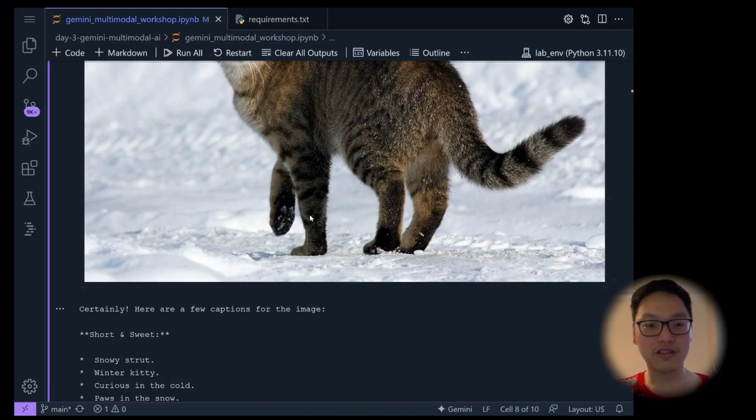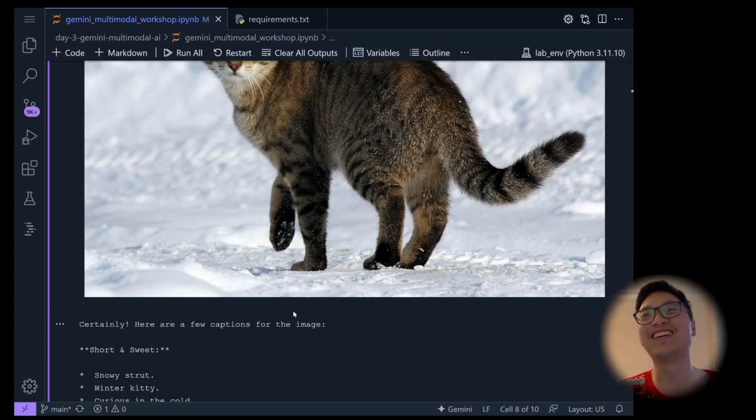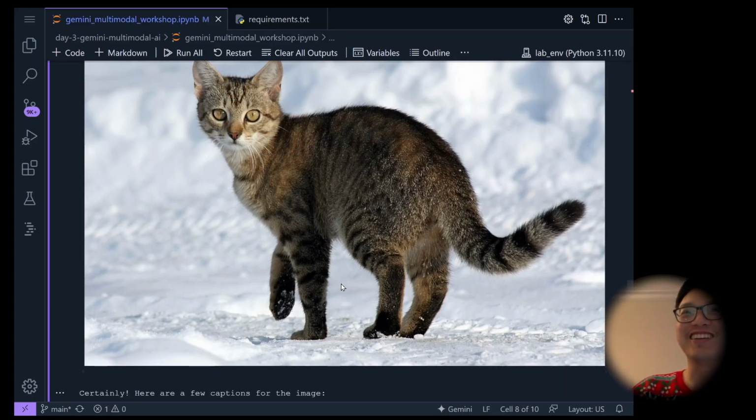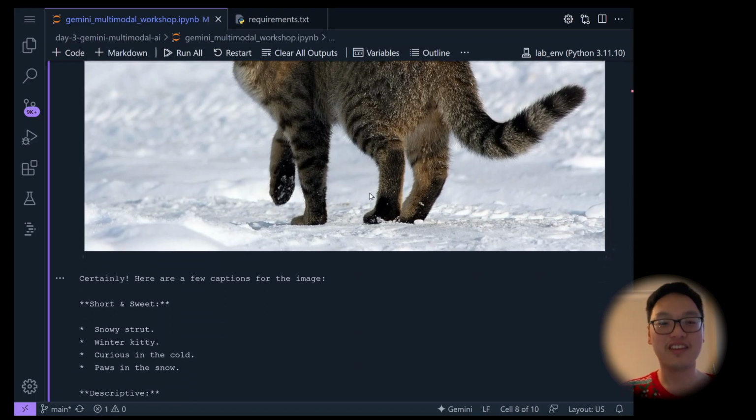Alright, so these are the captions, right? There's a cat. Yeah, it's a cat. So it says, Snowy Stray, Winter Kitty, or Curious in the Cold. Kitty. Yeah. Kitty. So clearly the people are quite happy with the caption. It's Kitty, isn't it? Kitty. Alright.